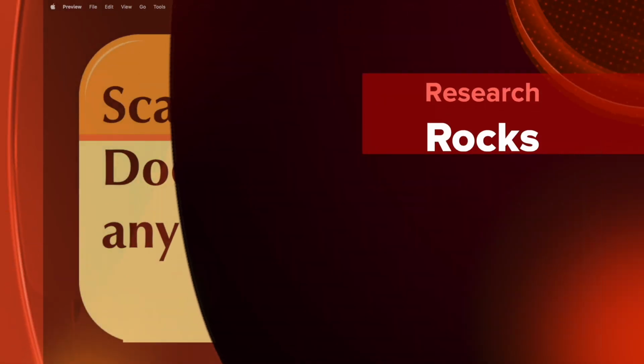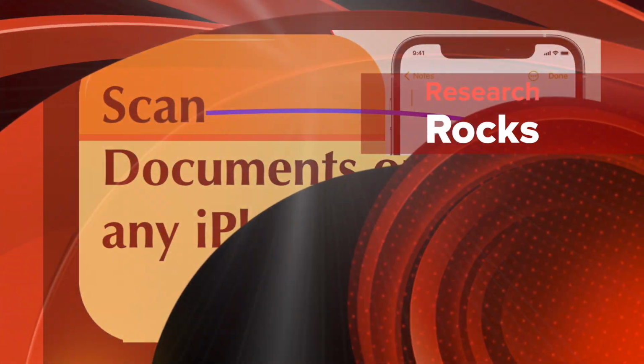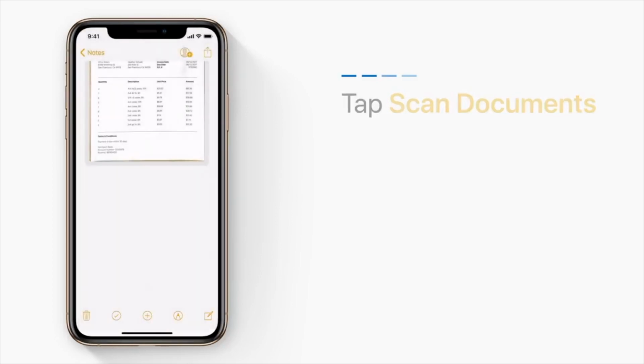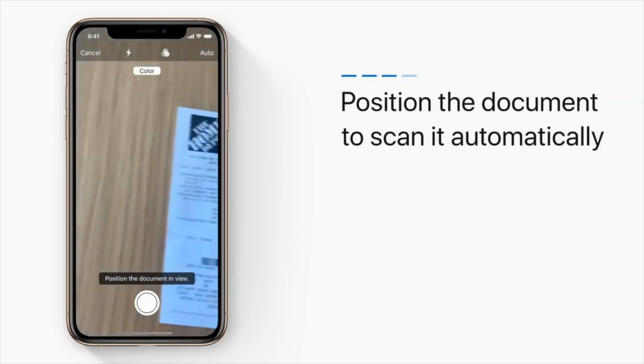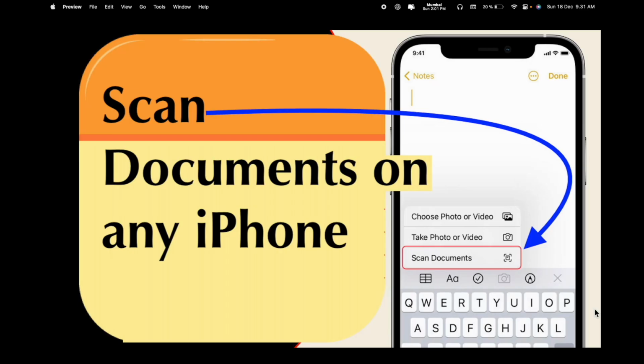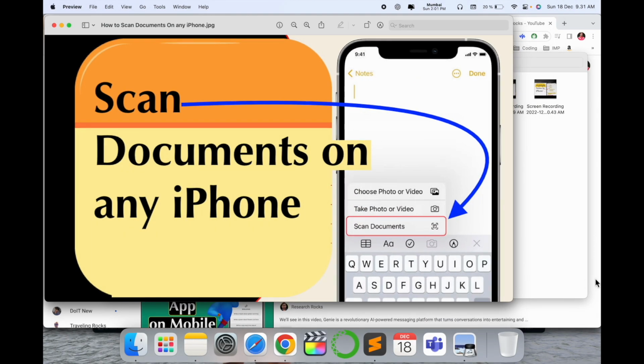Welcome to Research Rocks. In this video we will see how to scan a document on any iPhone without installing any other software. You can use the Notes application and scan documents very easily. How to do it, we will see in a detailed demonstration in this video.